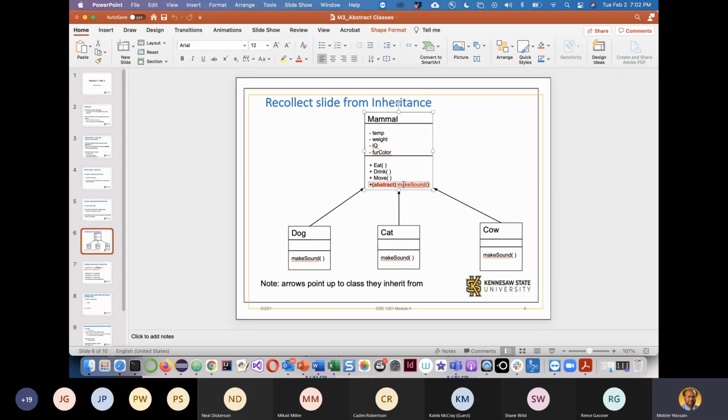Another thing is rule or restriction 2: if a class contains at least one abstract method, the class must be declared as an abstract class. You understand? If a class contains an abstract method, the class will be an abstract class. So what is an abstract class? An abstract class cannot be used to instantiate an object. An abstract class cannot be used to create an object.